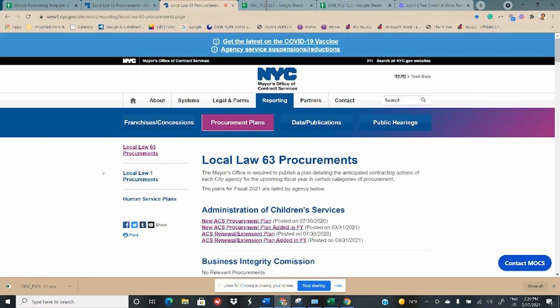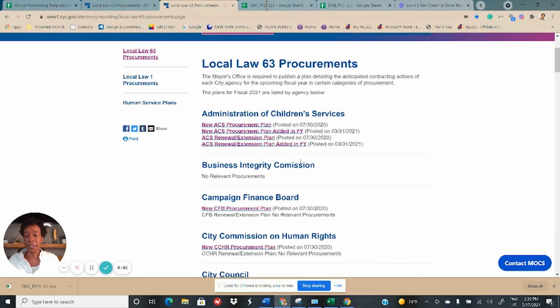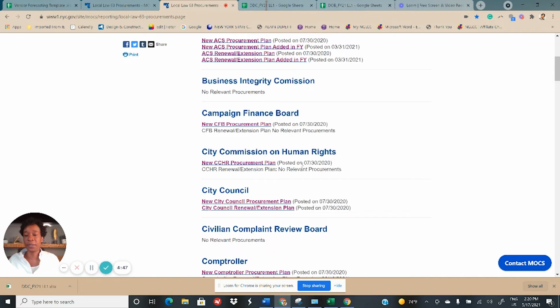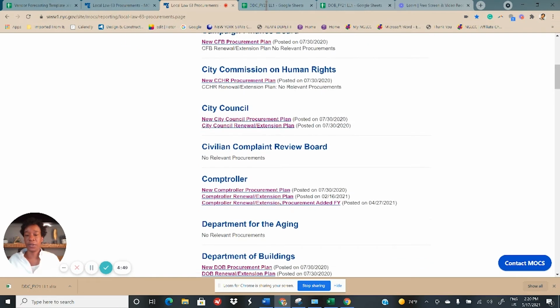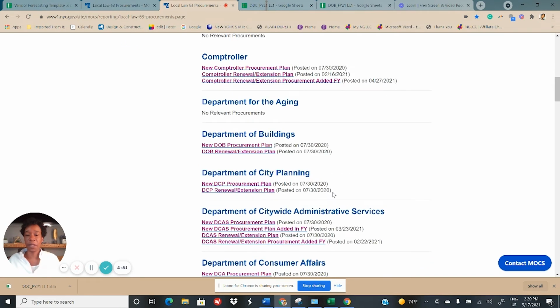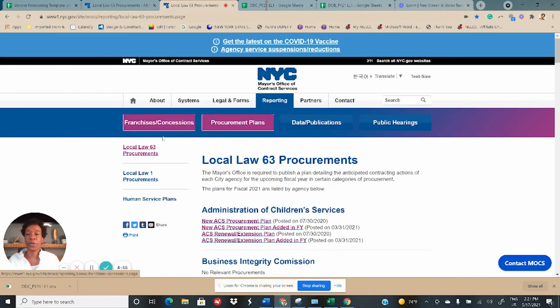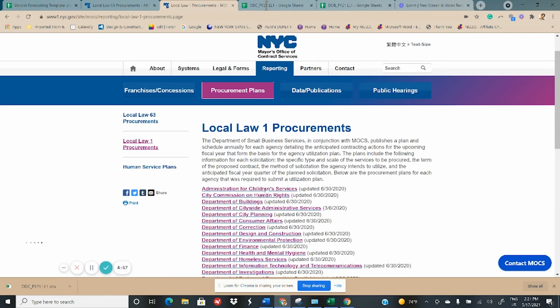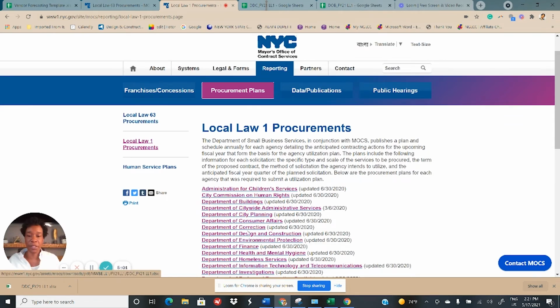If you click into Local Law 2, you have kind of the same thing, and it's broken down by each department and what they plan on procuring for, and when they posted it. So when you go into these, let's go back to Local Law 1 and let's go to the Department of Design and Construction. You're going to click this, and it's going to give you a PDF. We already have it ready for you.